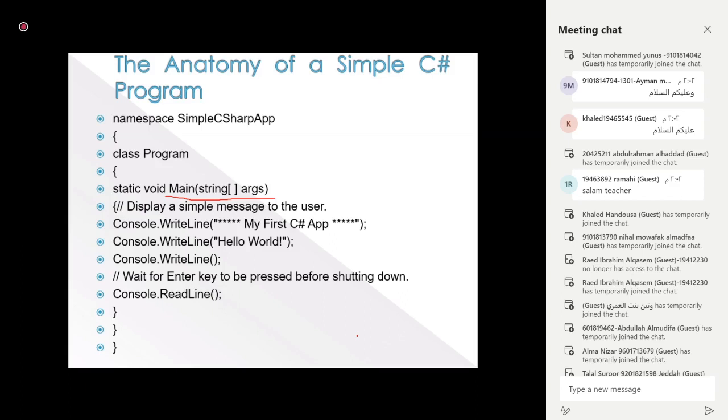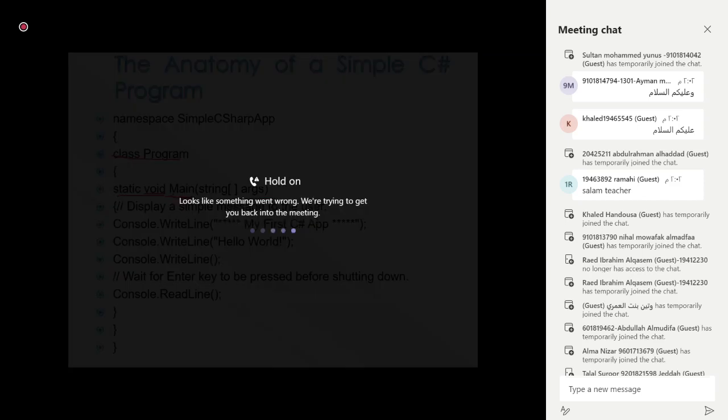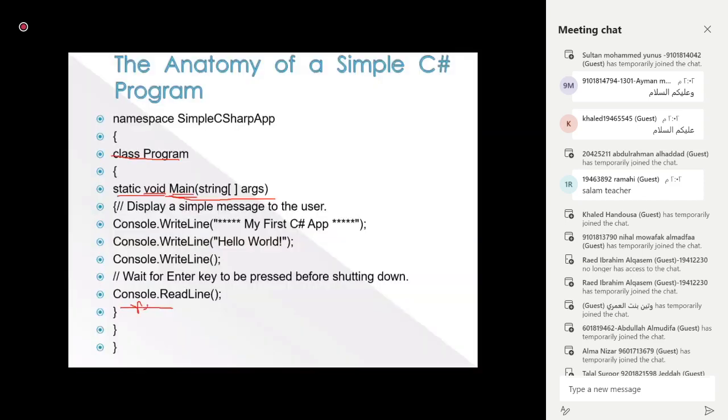Moving ahead, we have something called static and void. Static means that this main method can be accessed and executed without creating any object or an instance of this class, right? So that's what the static method means. Void means this main method does not have any return statement. That means it does not return any value back after completing the execution. It does not return any value.